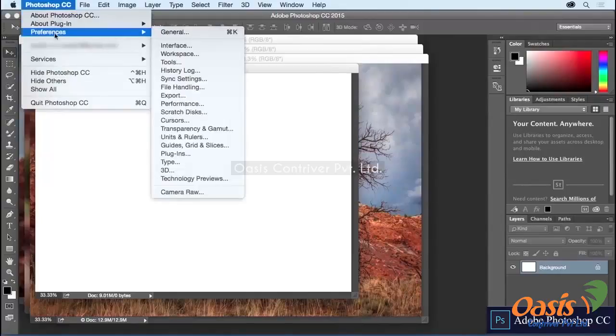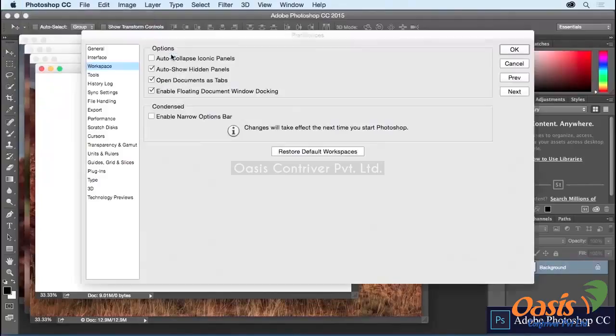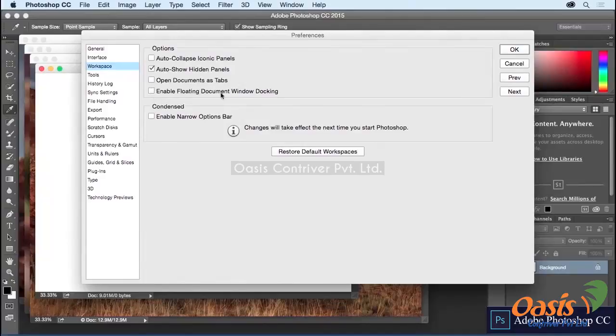If you always want your images to float, including any new documents that you create, you can change your preferences by selecting Preferences and then Workspace. I'll uncheck the option to open documents as tabs. While I'm here, I also want to disable the Enable Floating Document Window docking, and that way I'll be sure that when my images are floating, if I accidentally drop one onto another, instead of tabbing together in a floating window, they'll actually remain floating as individual documents.